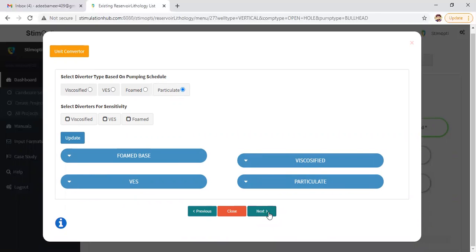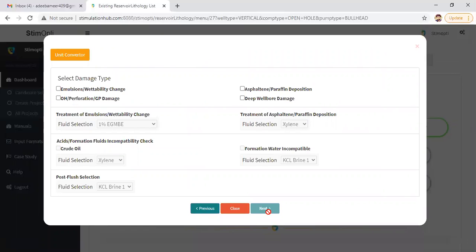The next tab will open. This is the damage type tab, which shows what type of damage is present in your formation, like emulsion or wettability change, asphaltene and paraffin deposition, open hole perforation or gravel pack, or deep well damage. It means which type of damage is present in your reservoir, in your formation. So we just go for the open hole, because our damage is open hole. In open hole, there are two methods. One is crude oil incompatibility or formation water incompatibility. So we just go for the formation water incompatibility.